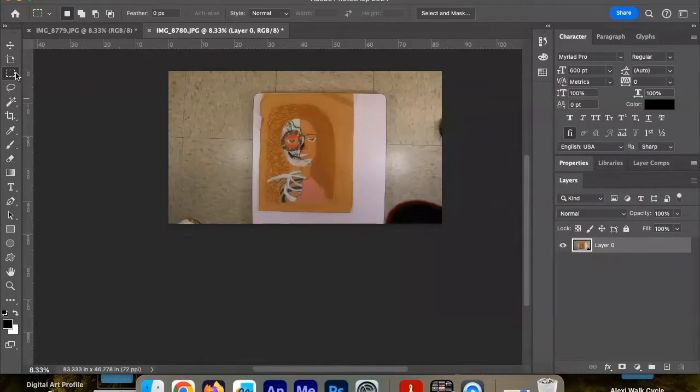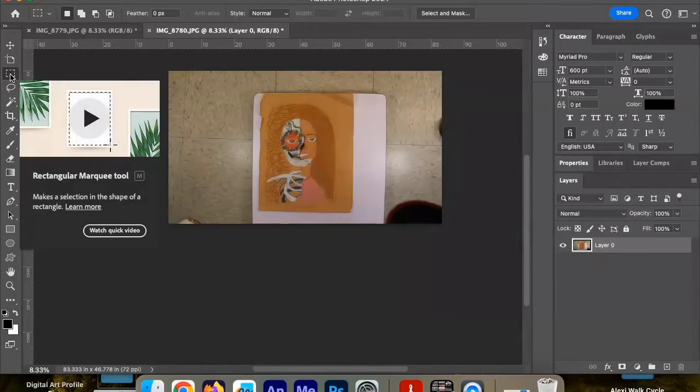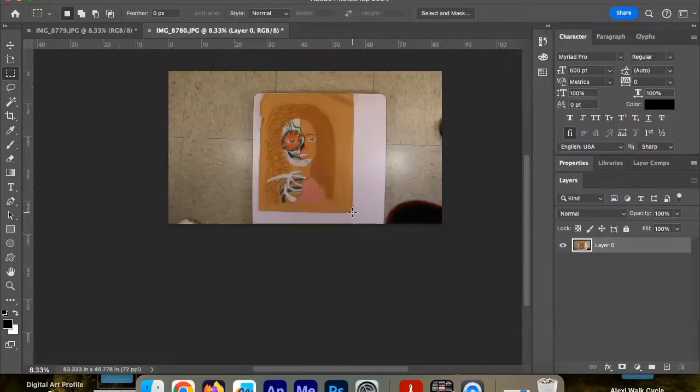The next thing you do is use the rectangular marquee tool. You can use the crop tool, but I actually find the rectangular marquee tool is easier to use. And you literally just click in the corner and go to the opposite side.